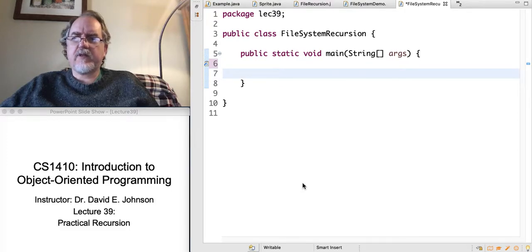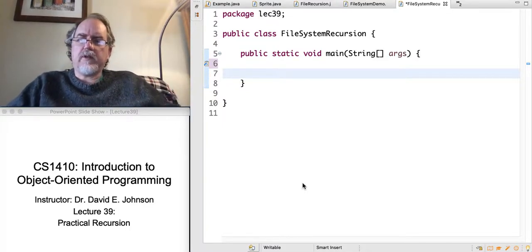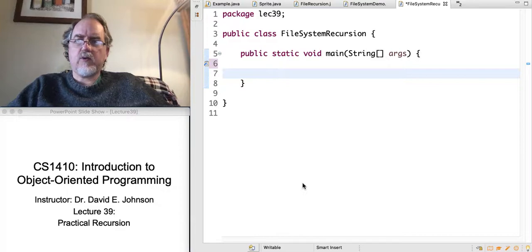Hi, in the last lecture we talked about recursion, which is an important way of thinking about problems in computer science. And we looked at some fairly toy examples. I want to show you a few examples today that seem maybe a little more practical.